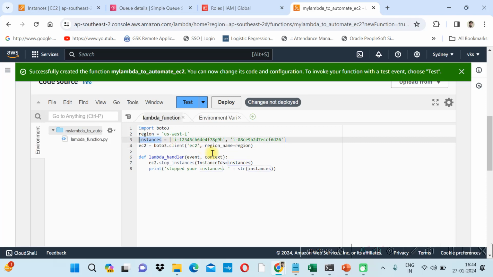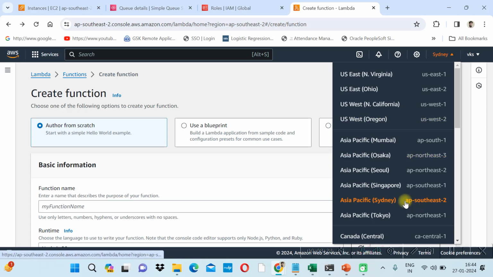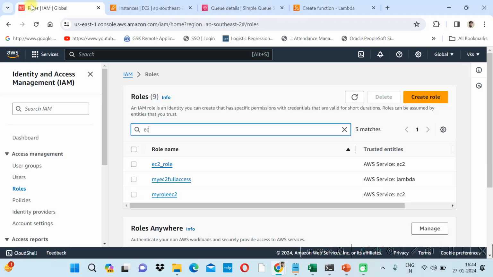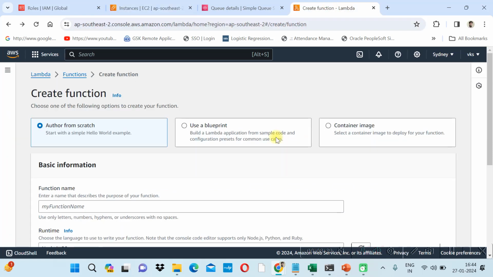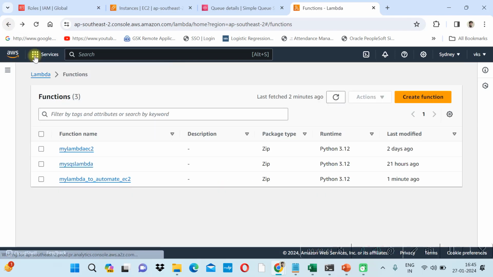Now let me make some changes. We are taking instances from here. I will pass our instances from our testing event. How we will pass, we will see, but now we need to check the region as well. So our region is this, ap-south-2.